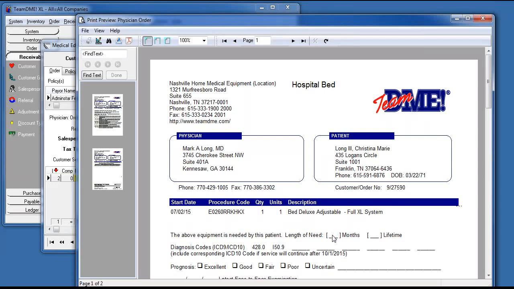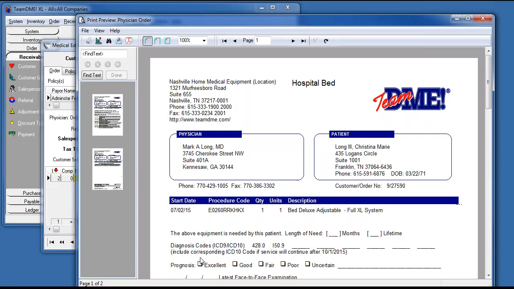And so what we've got here on the physician order is, just like we have always done, the diagnosis codes, and we print out whatever you put in. So if the physician has already provided it, we're going to go ahead and print that out. But we're going to ask down here, I can't highlight this. Let me see if I've got a magic marker here. Okay, we've got some additional verbiage there. Boy, that makes it where you can't hardly see it. But it says include the corresponding ICD-10 code if the service will continue after 10/1/2015.